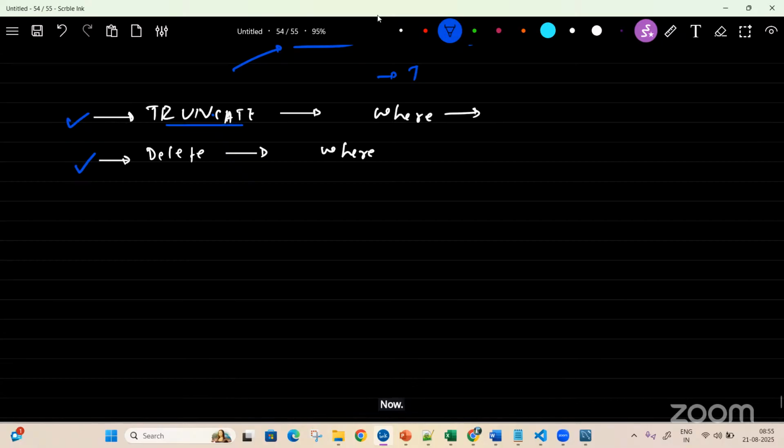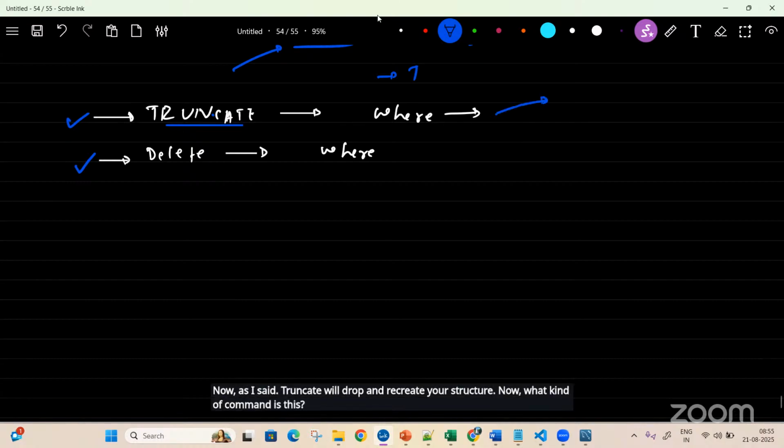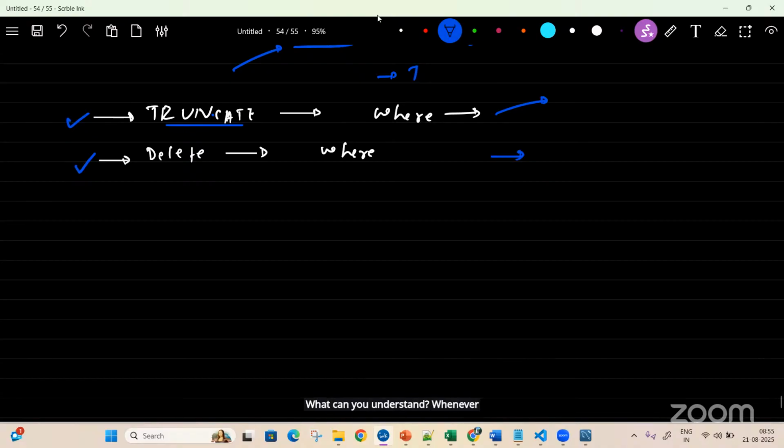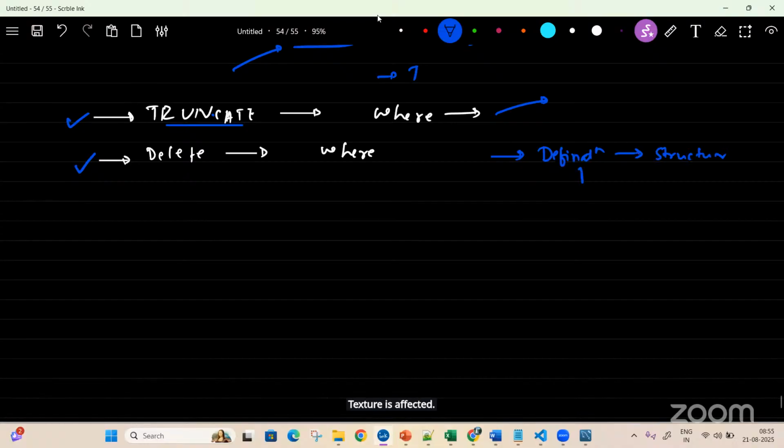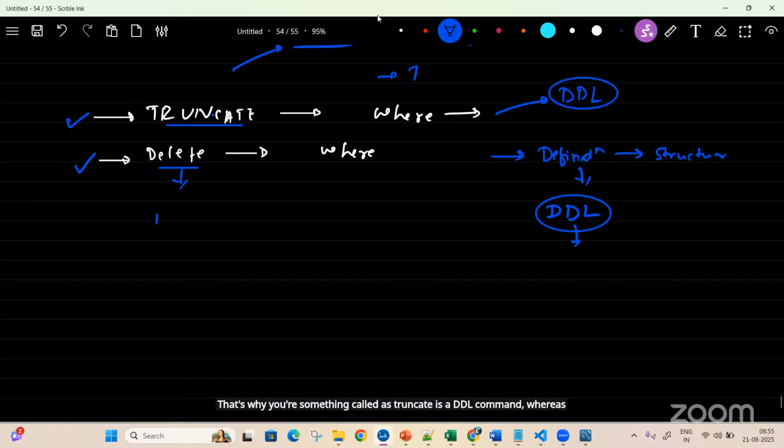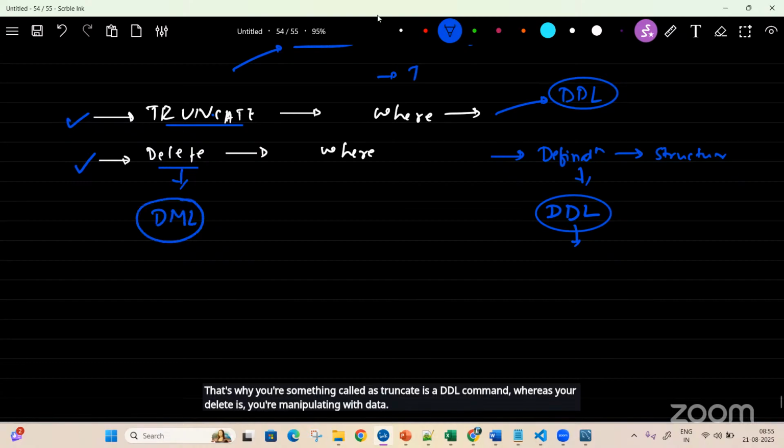Now, as I said, truncate will drop and recreate your structure. What kind of command is this? What can you understand? Whenever the definition of your structure is affected, those commands come under which category? DDL command. What is DDL? Data Definition Language. That's why truncate is a DDL command, whereas with delete you're manipulating data, so it is called a DML command.